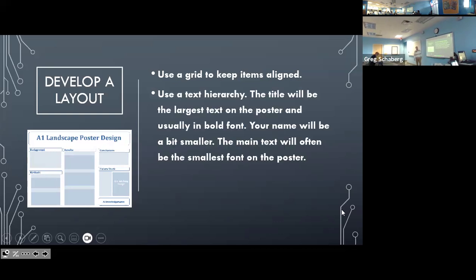I would suggest too that you choose a text hierarchy for the poster. And by that, I mean your title will be in the largest font, and usually in bold. Your name is gonna be a bit smaller, along with the subheaders over the categories. And then the text within the sections will be smaller than that.